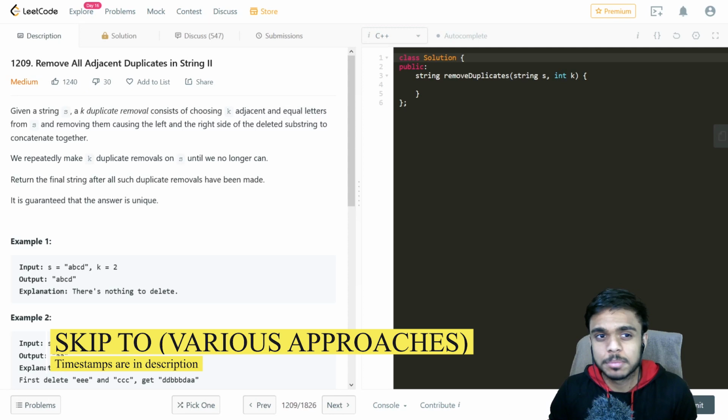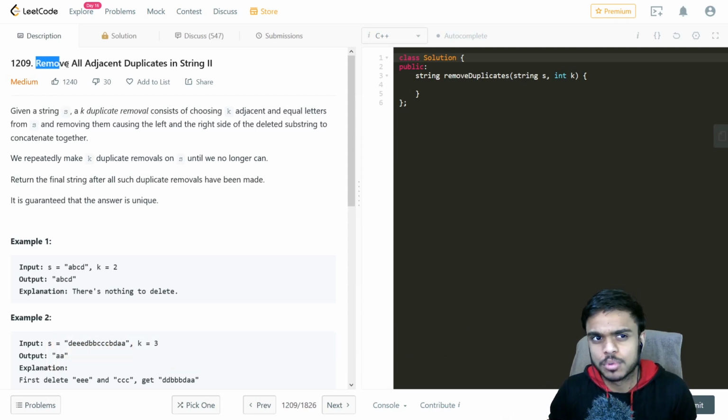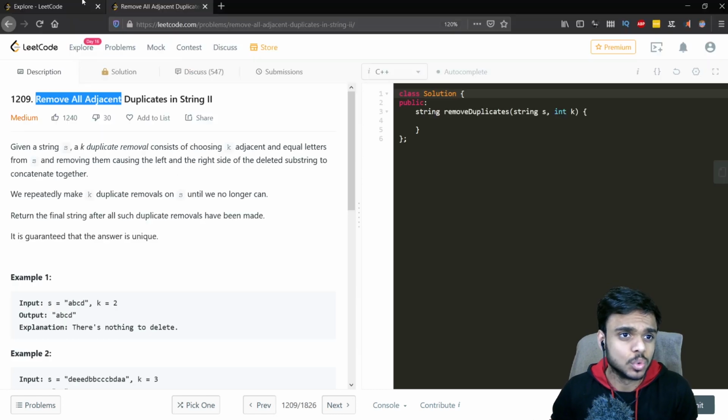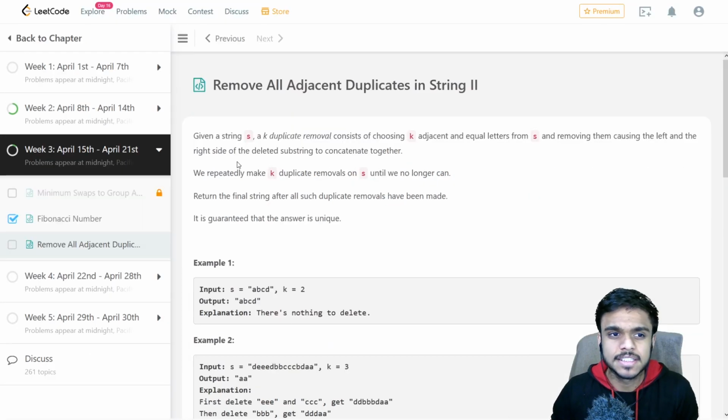In today's video, we'll be talking about another LeetCode question, number 1209, also called Remove All Adjacent Duplicates in String II. It has also been asked on day 16 of the April LeetCode Challenge, so let's get started.